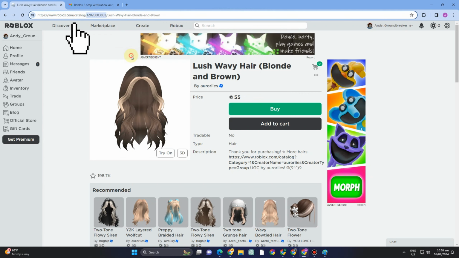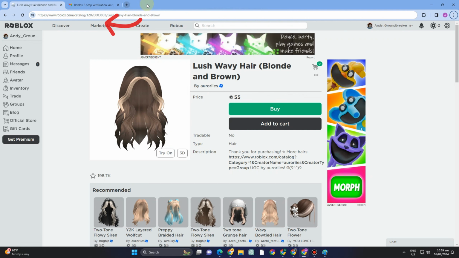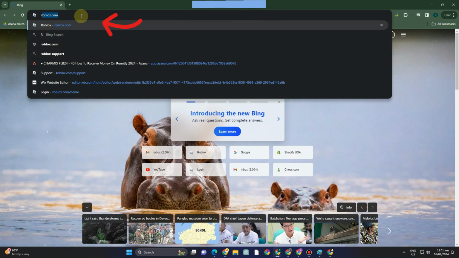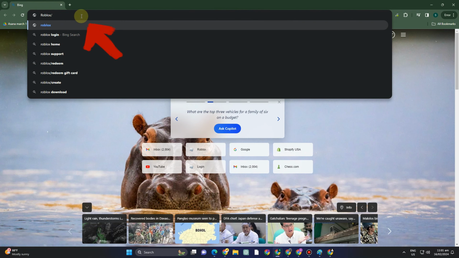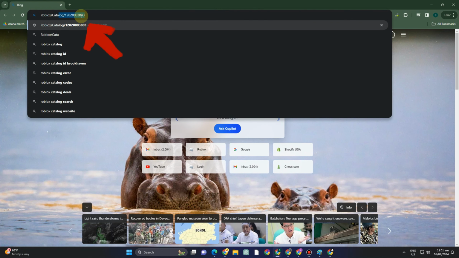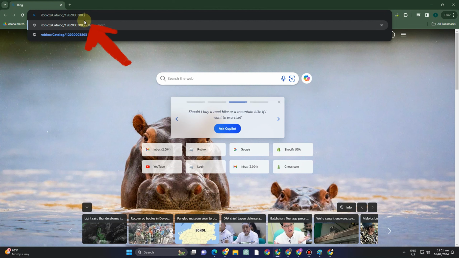But once done, or once you copy this, you have to open that website that your Roblox is currently logged in. Let's just say you want to open and use this outfit. So go to that browser and then type Roblox slash catalog and then paste the code so that when you enter this one, it will take you directly to that outfit.